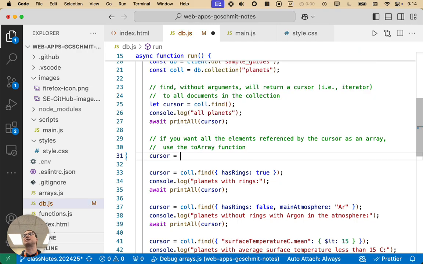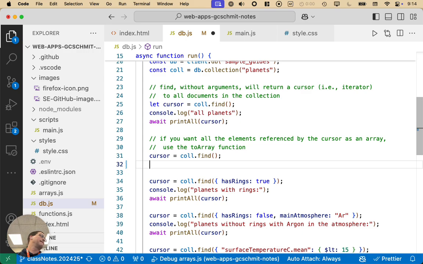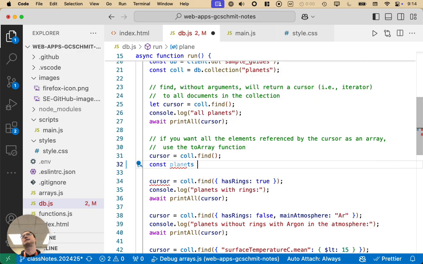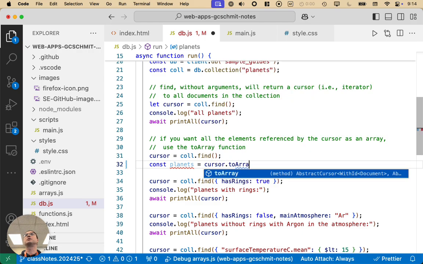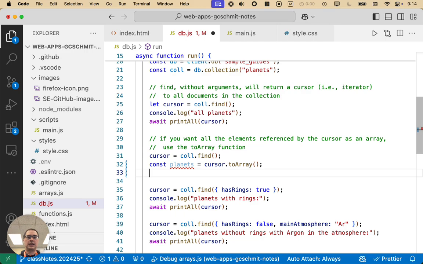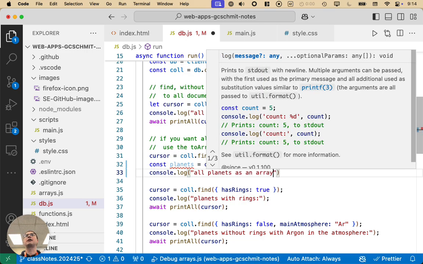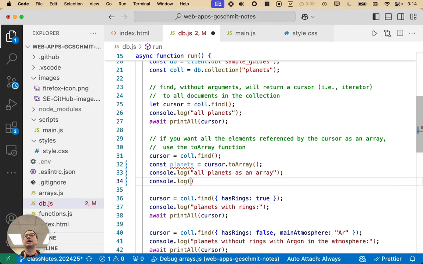We have to reset the cursor. It's kind of like an iterator. So we're going to say cursor equals collection.find. Now we have a new cursor that we can use to iterate over all of the planets in the collection. And then we can say const planets equals cursor.toArray. And then we can say console.log all planets as an array and console.log planets.